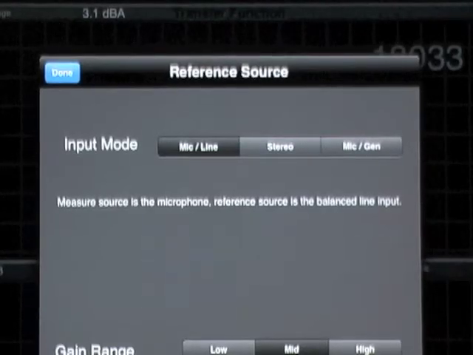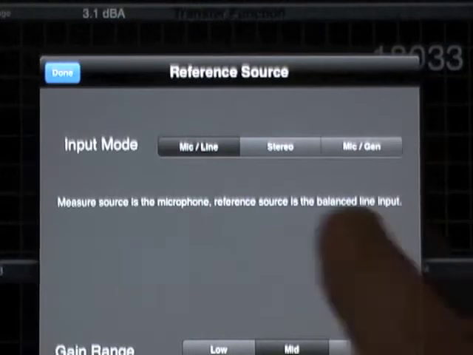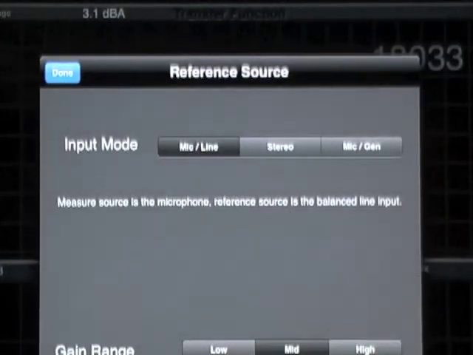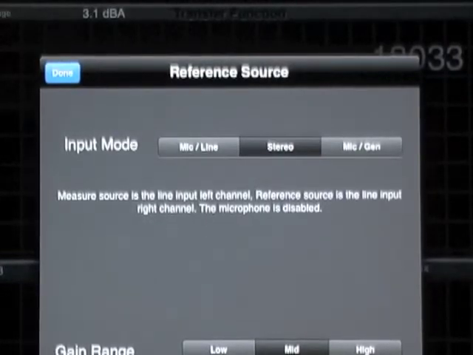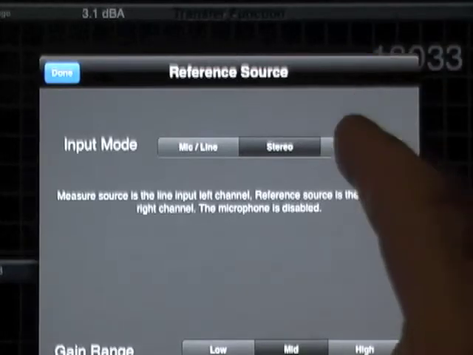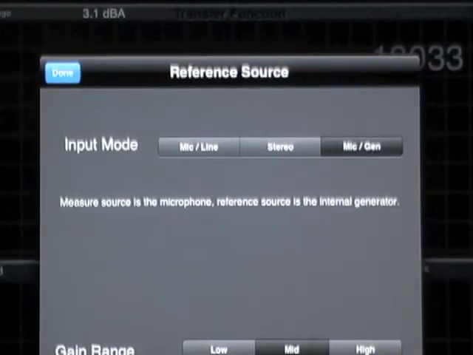With iAudio Interface 2, there are three possible input modes. First, mic and line. Use this mode when the reference signal is coming from an external sound system. For example, when you're using program materials such as music as the reference test signal for transfer function. Next, stereo mode. Use this when you want to supply your own unbalanced line level signals as an input, and then connect them to the line input 1/4 inch connector. And last, mic and gen mode. Use this when you want to route the internal generator back to the line input. You would use this when you're using the internal signal generator as the reference test signal.